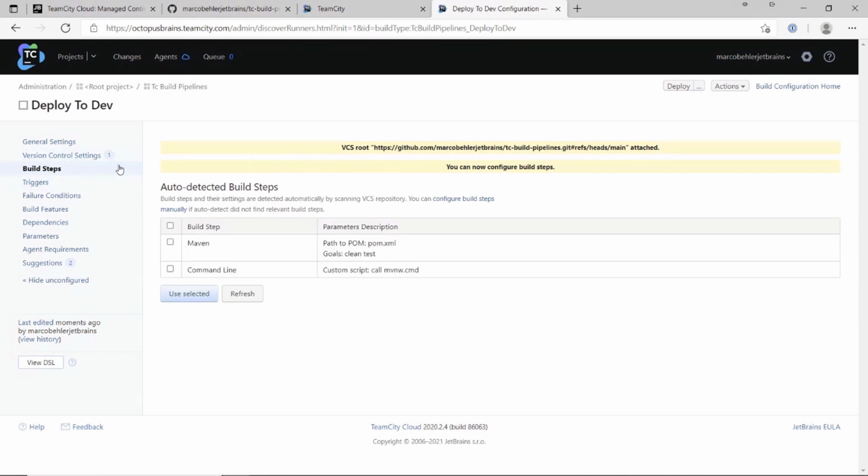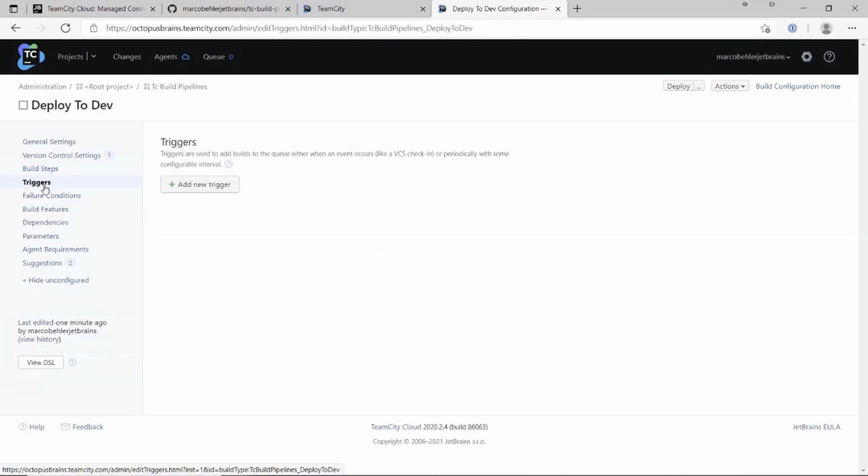Now TeamCity automatically does its thing. It tries to be a tiny bit too intelligent. It says, hey, I'm going to scan your repository. It looks like you have a Maven repository, but I don't want that at the moment because I'm not quite finished yet with my Git repo. I said I also want every push, I want every 60 seconds, I want to trigger deployment to dev, which means I need a specific trigger.